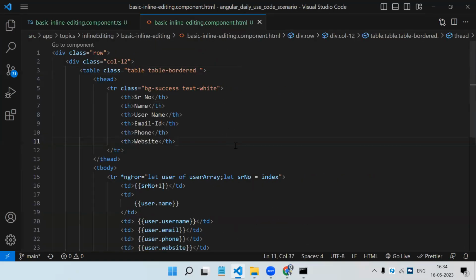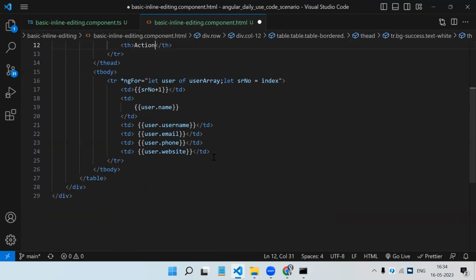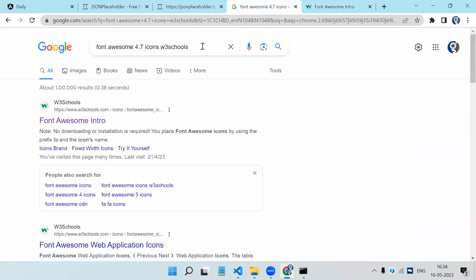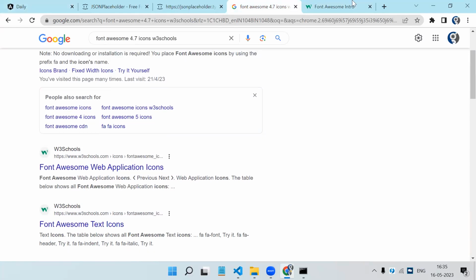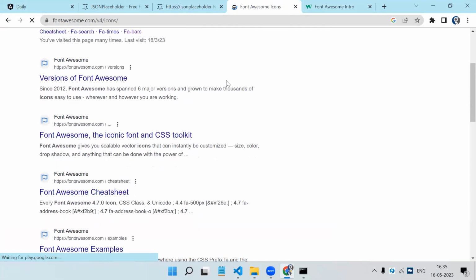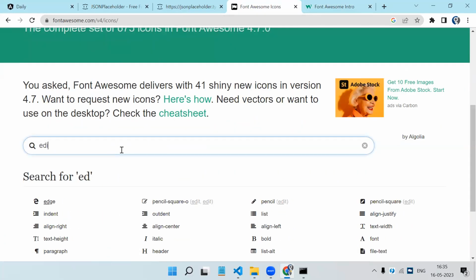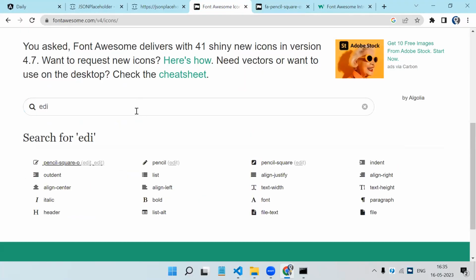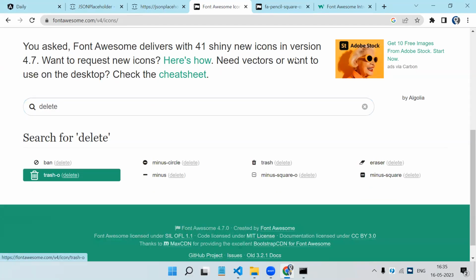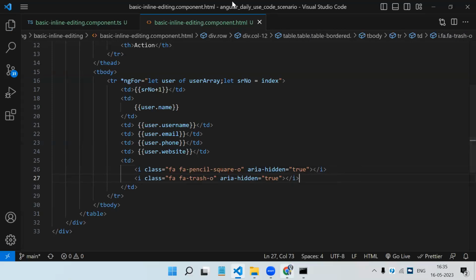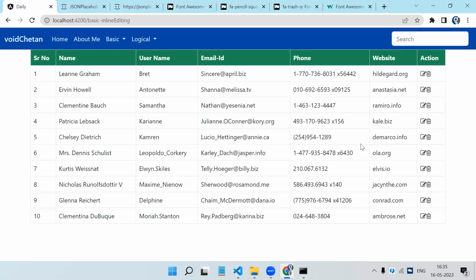Now we just need to add one more heading, and the heading will be action, and then a TD. Inside the TD, I will need 2 icons. So let's go to the Font Awesome site. We need just the edit icon and the delete icon. Font Awesome 4.7 icons. For edit, we normally use that pencil icon. This is the icon I'm going to use. Let's see the class name, copy this, and paste it over here. The second thing we need is for delete, so delete, trash. This is what we can do. Let me copy paste it over. Let's save and check. We should be able to see the edit and the delete icon. Yes, you can see we have the icons.